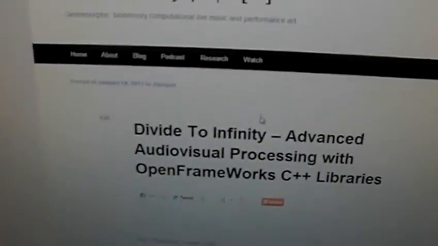I've just got a couple of programs here for you. What I'm doing here is advanced audiovisual processing with OpenFrameworks and the C++ libraries. I'm going to show you some stuff with the MIDI keyboard.